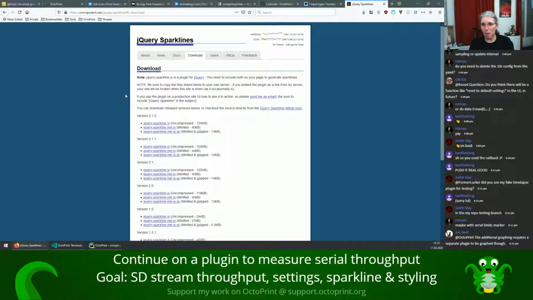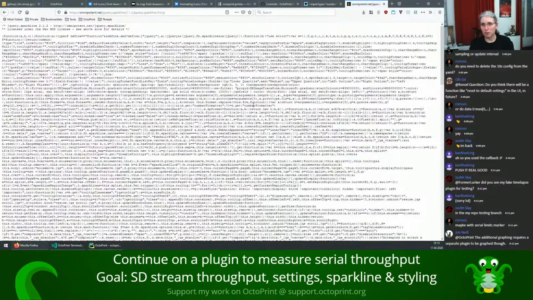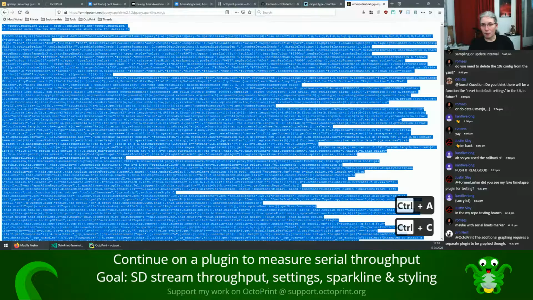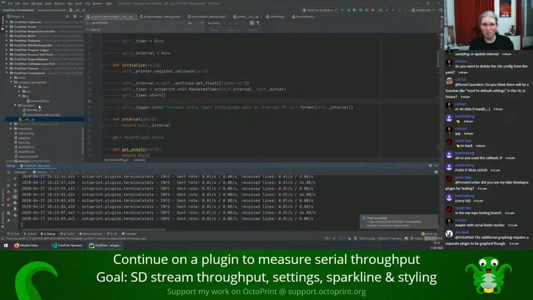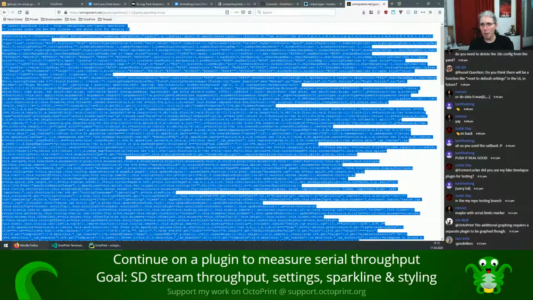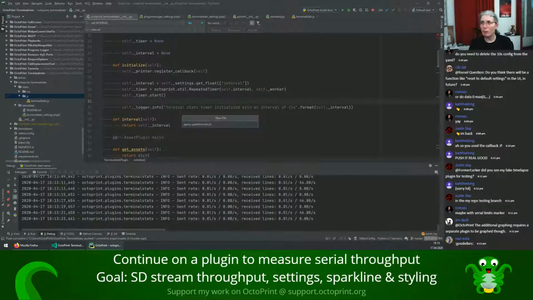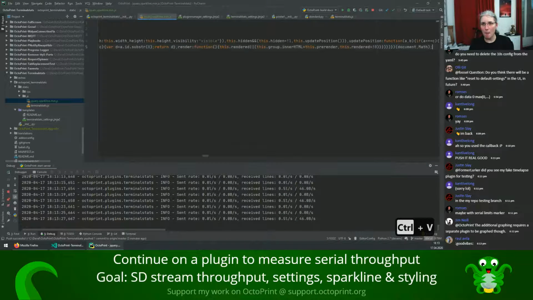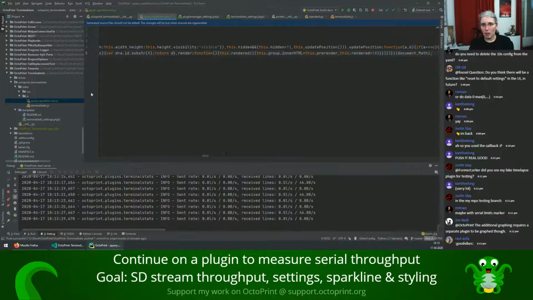Download. And we're simply going to take the minified version. It's easier that way. Not going to throw it in here. Was it that way? Yeah. We want to add it to Git. And now it's in there.